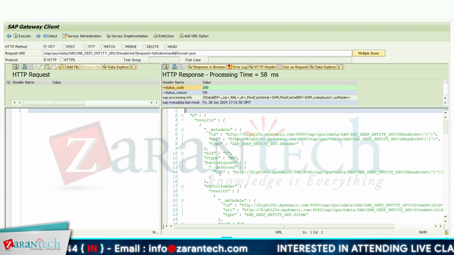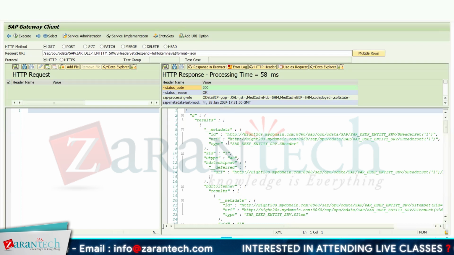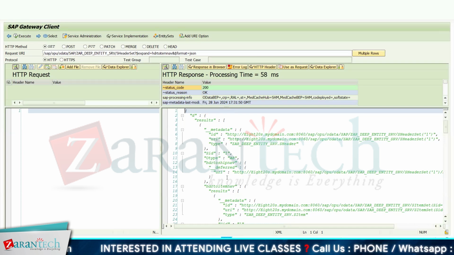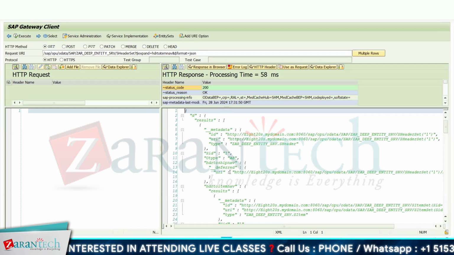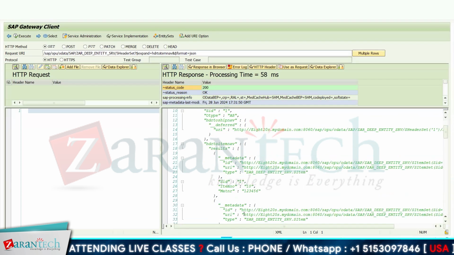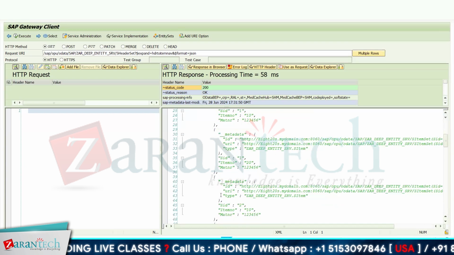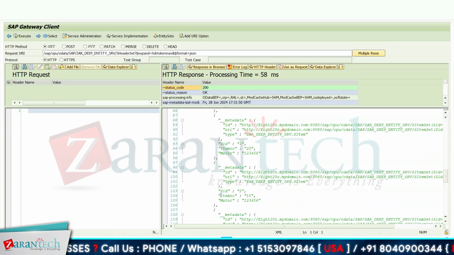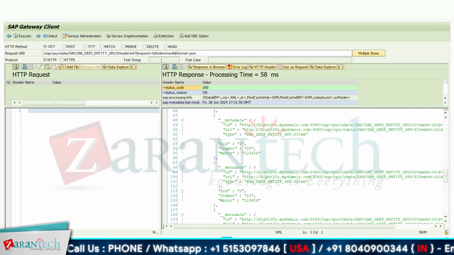Now see what is happening here. First I'm getting header value of ID and order type. Then we don't have any data for header to shipment here because we are fetching data from header to item. So we are getting all the data from header to item. Again, header to item, header to item. This is the use of expand here.